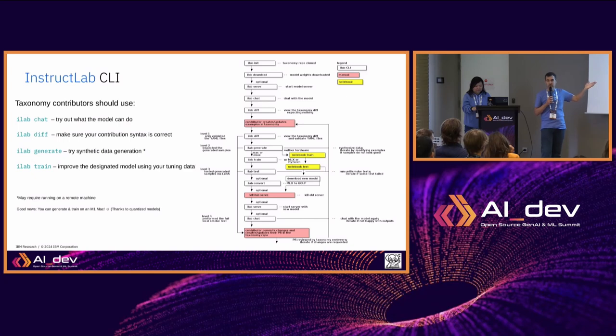So iLab diff is a simple command. It says, okay, we have a taxonomy, but there's this new file, like a git diff. So there's a new contribution. And then you say, okay, let's do an iLab generate. iLab generate is basically using that diff, saying, I'm going to focus on this new file, this new knowledge, this new skill, and I'm going to do synthetic data generation based on that. Again, I can run it on my laptop with this quantized model. It'll loop through, iterate a little bit using the GPU, take your provided examples, and create synthetically generated examples of Q&A.